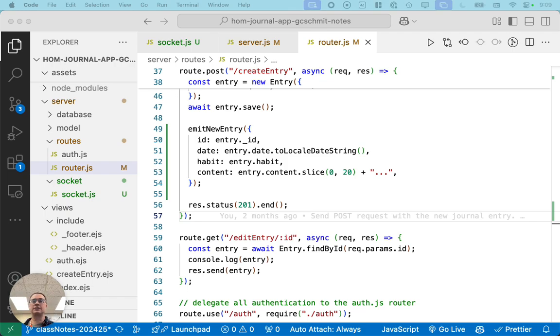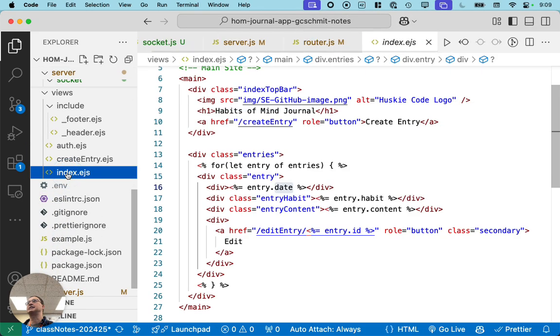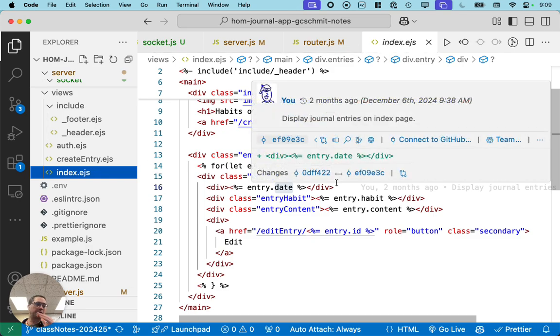All right. So let's look at index.ejs. This is what we compile, so to speak, on the server, or render on the server. That's a better verb. And then send to the client.